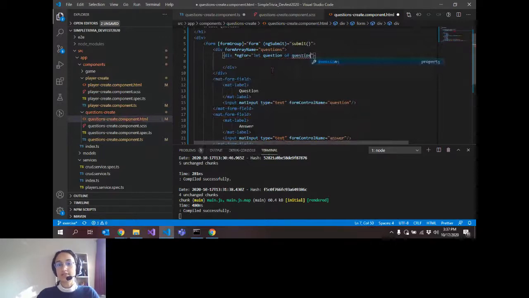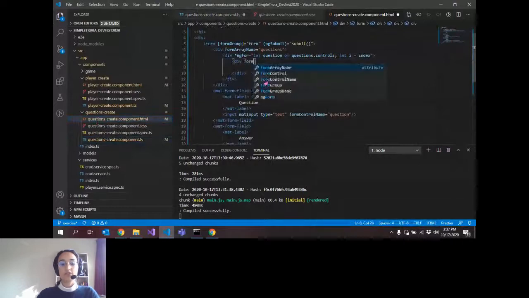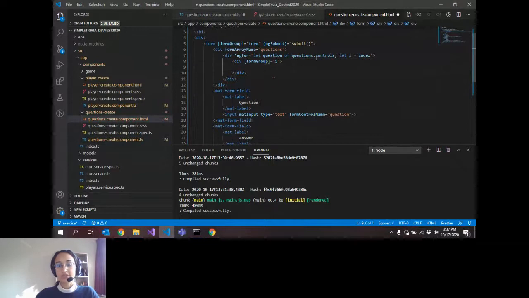So this is just, the first question will be 0, second 1, 2, 3, same thing over here. And then we will need to create another form group, because if we look back at our TypeScript file, each one of these is a form group, and we need to make sure that we specify this for Angular. So we are going to have another form group over here, and it's going to be i in this situation, just to be able to differentiate.